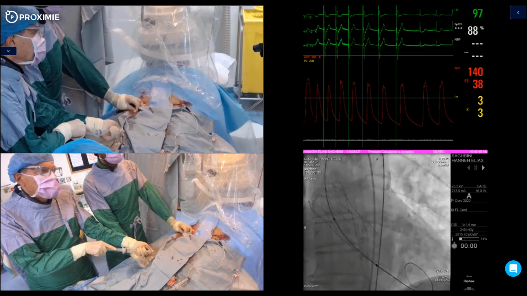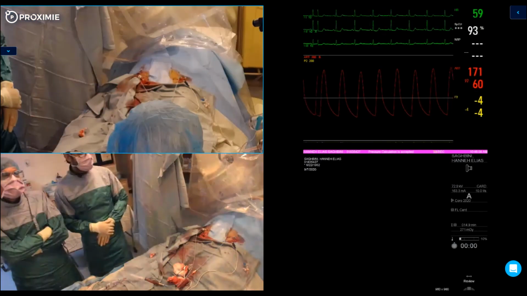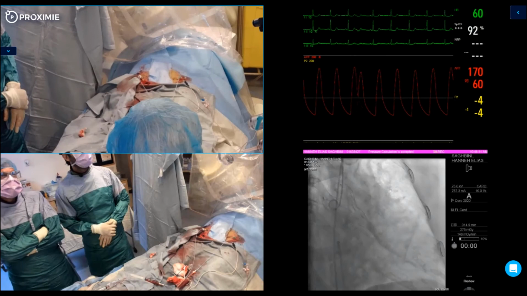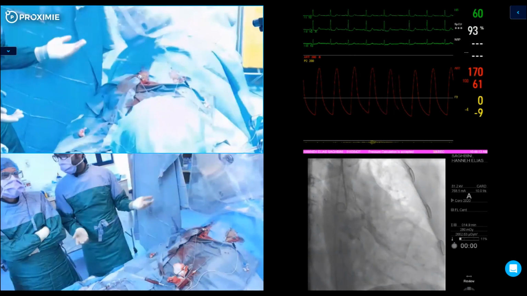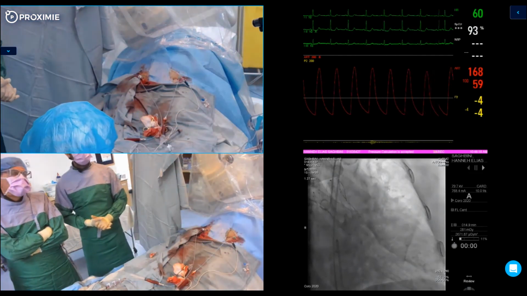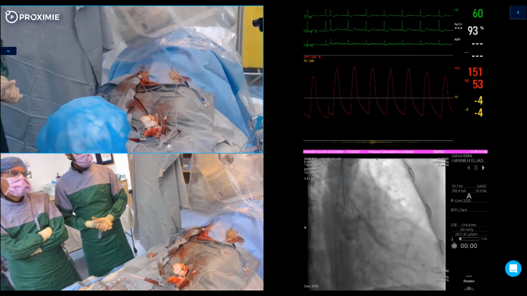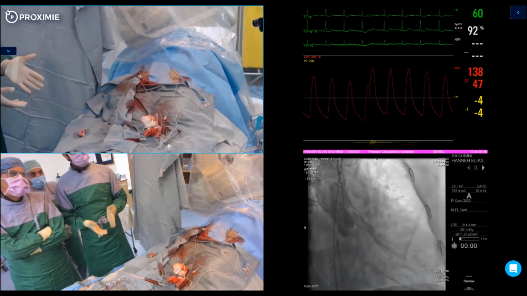Okay, pacing down. So we're gonna take our last injection, inject. Okay, so the leak is, it's a perfect position, no leak, normal.